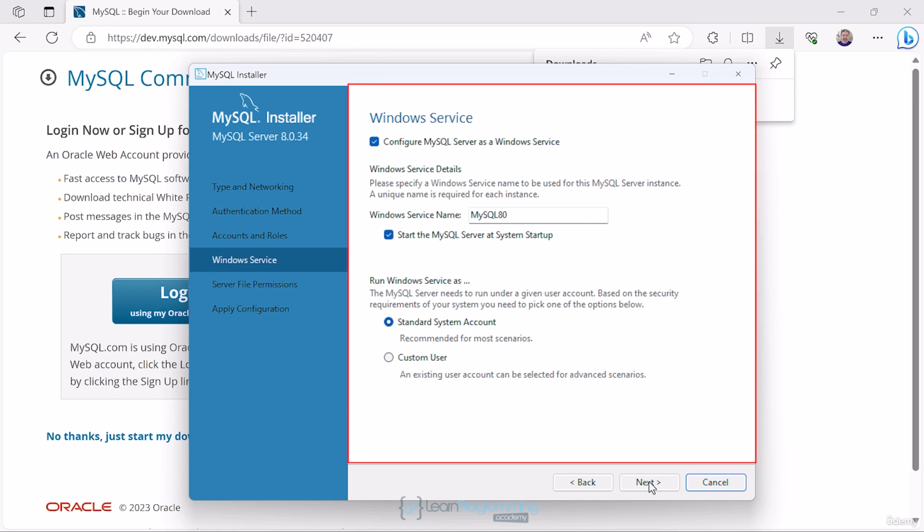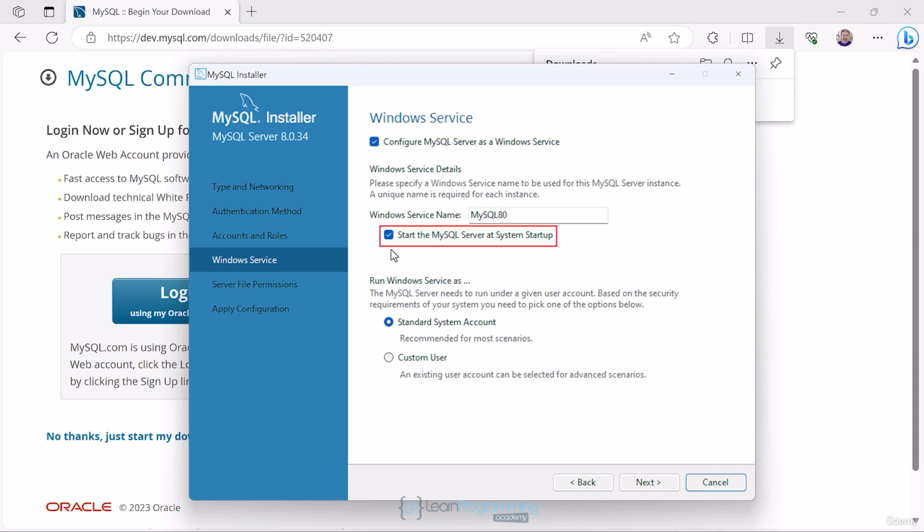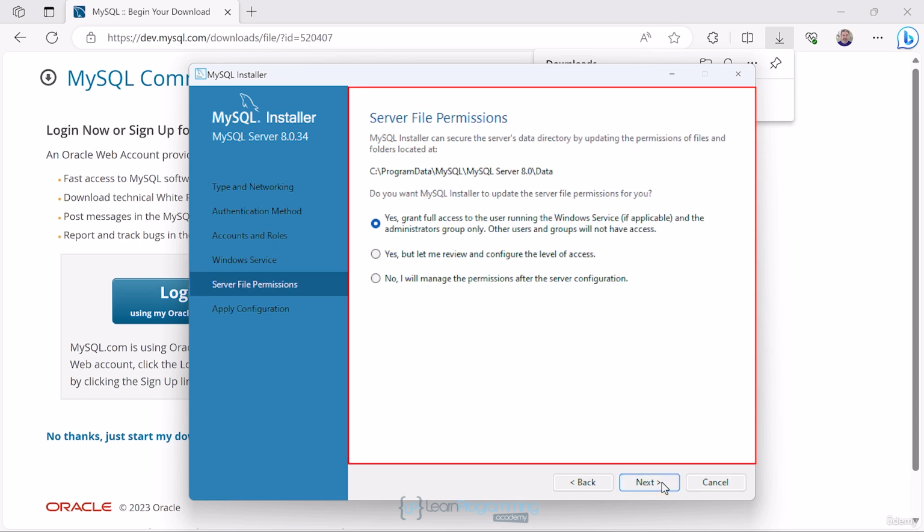The next step is to configure the Windows service. I'm not going to go into a lot of detail about this. You can generally accept the defaults on this screen. I will mention the start the MySQL server at system startup checkbox. If you'll be doing a lot of work with MySQL, then you'll probably want to leave that ticked. But if your computer is low on memory or is quite old and slow, then you should untick that box. In a moment, I'll show you what it does and how you can start and stop the service manually. So we're going to accept all the defaults and click on Next. Leave everything unchanged on the server file permissions dialog and click Next again.